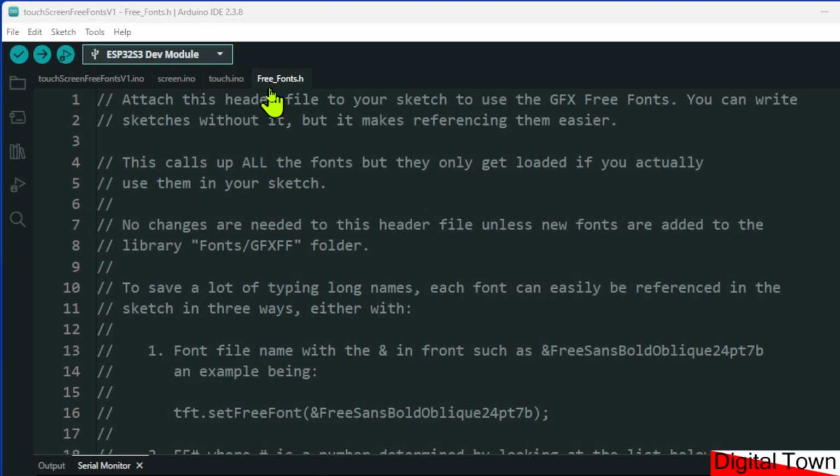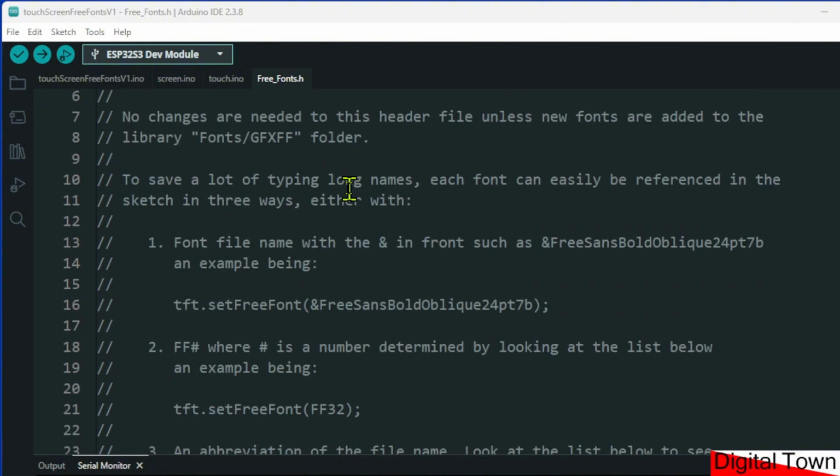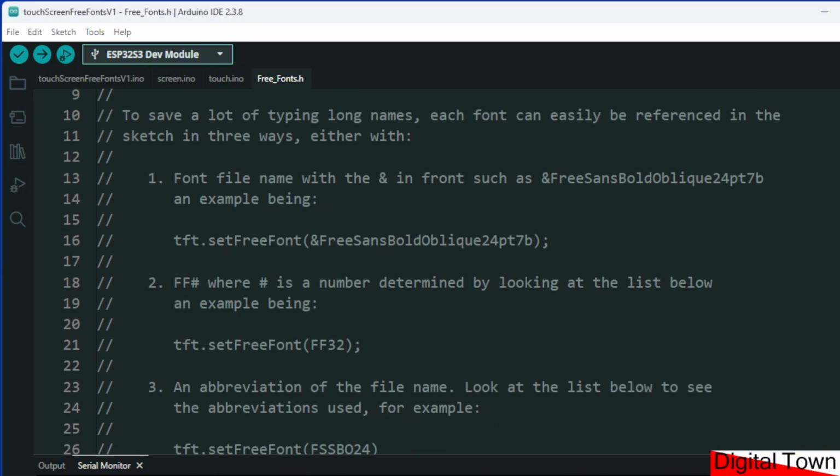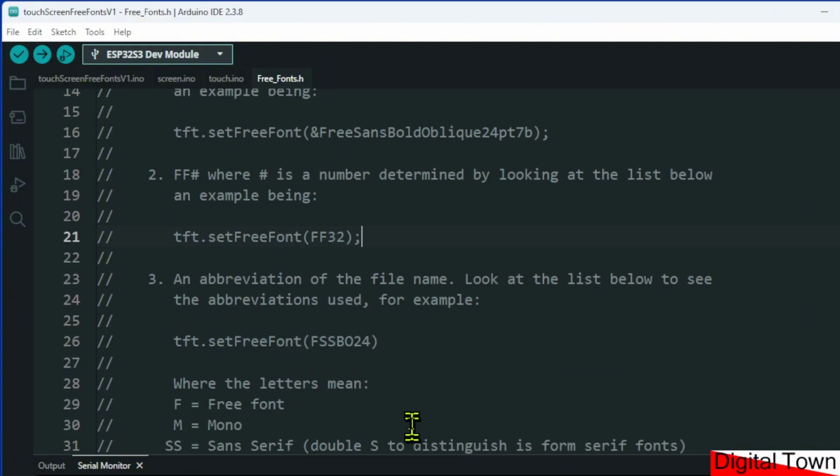So once you have this file loaded, there's some basic information in the top of it about how you load fonts into your sketch. And that can be done in a number of ways. You can load the full name, or the author has created some shortcuts, and that's what I'm going to use for my system. There is another method down here, but I found this was a really good way of working out which typeface I wanted to use.